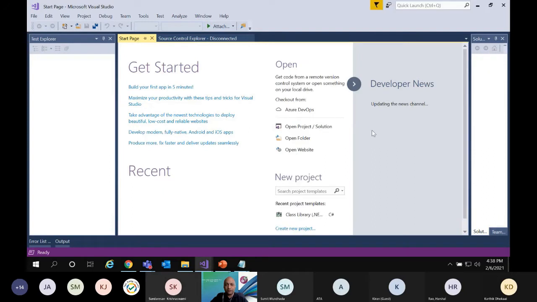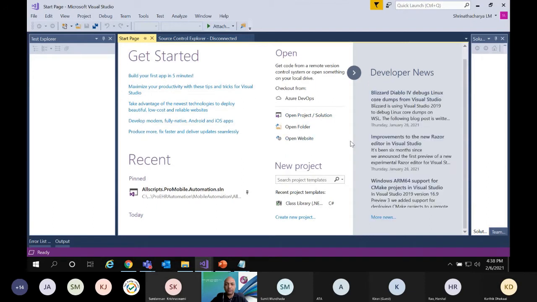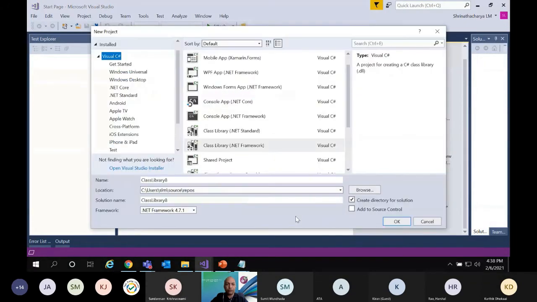Yeah, and the layout of Visual Studio 2019 is similar. The project library and create new project, everything lies over here itself. The buttons may be here and there. So what I am going to do is create a new project. I'm going to click on create new project.